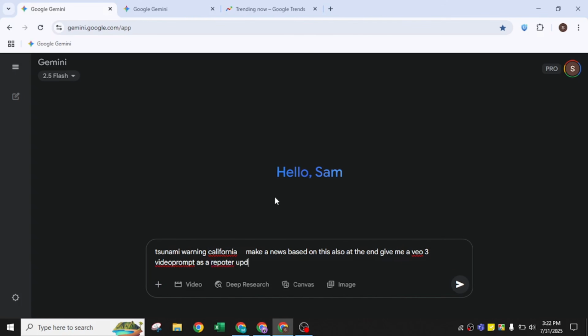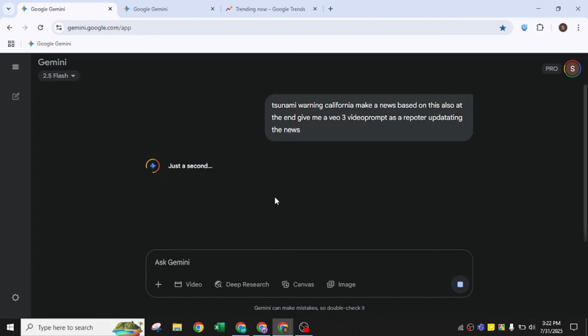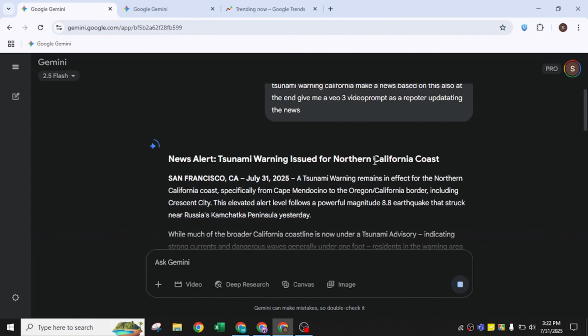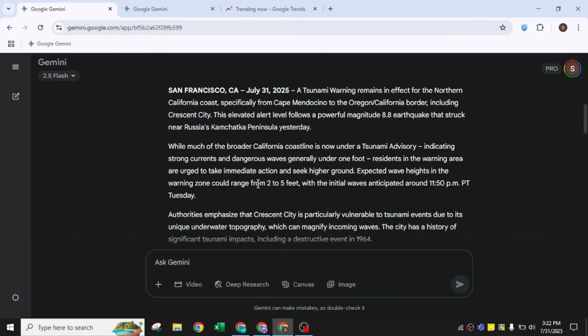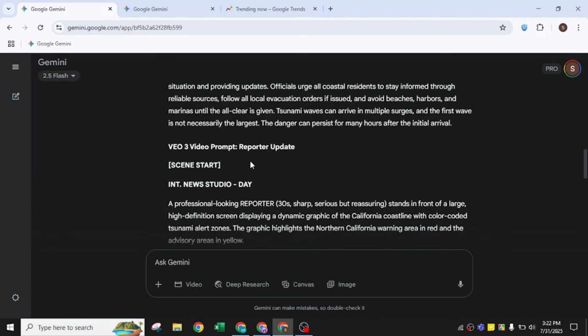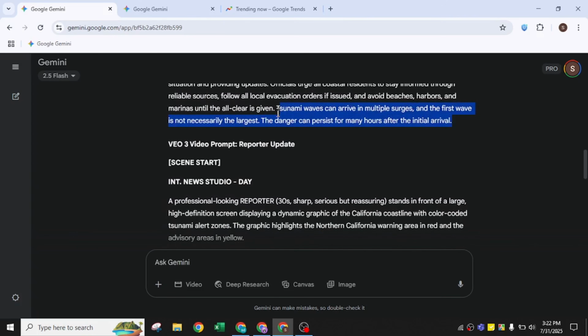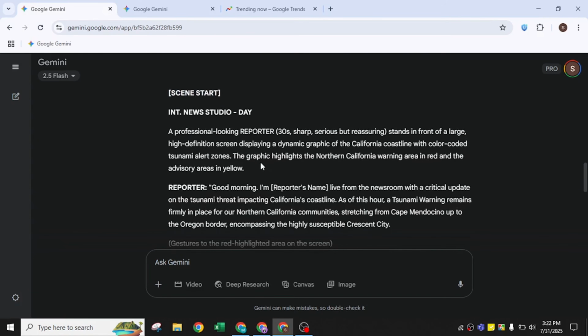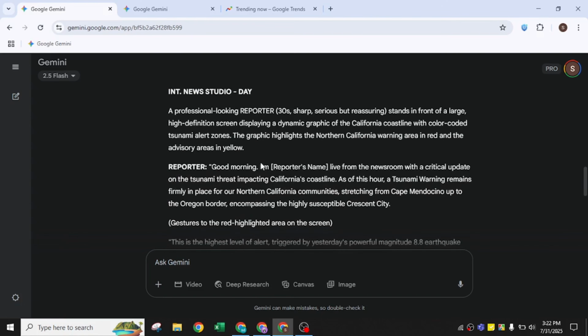Your title here, a prompt here, and press enter. After completing the prompt, make a news based on this and give a Veo 3 prompt, and click enter. That's it. Now your news is ready, and you can see a prompt is also ready here. What you need to do is very simple. First copy the news from here, and then make a Veo 3 video using this prompt.